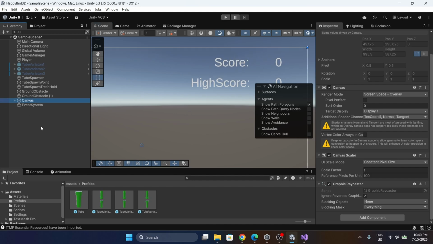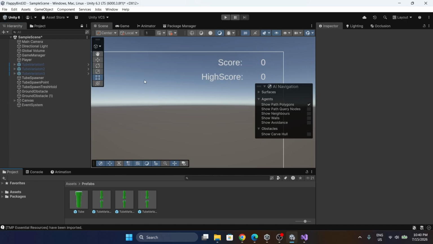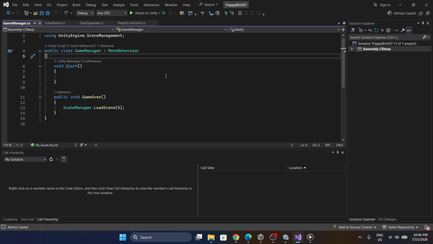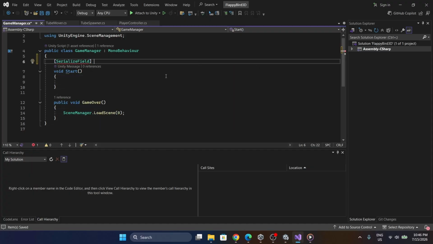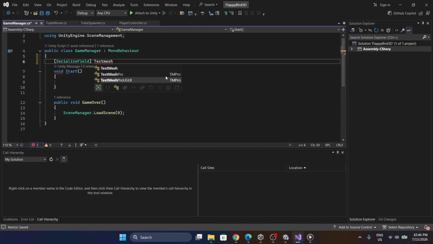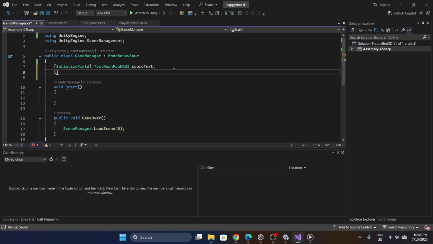So now we actually want to be able to change our score, right? Alright, so now let's head back to our game manager. So in our game manager, I'm going to first grab a reference to our score text. So I'm going to do TextMeshProUGUI. I know it's a pretty weird name, but that's how we get a reference to our text. And then we're going to call this score text. Make sure it's a serialized field so that we can inject this to the inspector.